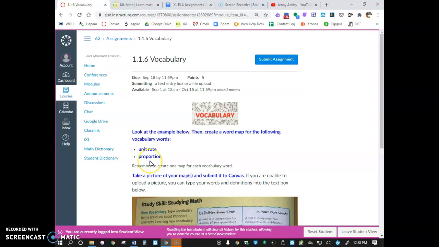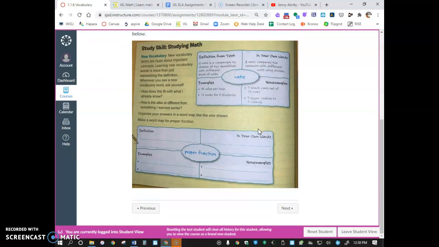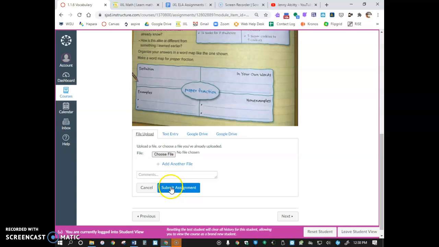You have 2 words today. Just a reminder that the dictionary for math is right here. So you click the dictionary, find the 2 words, make 2 different word maps. If you're not able to take a picture of your map and submit it to Canvas, you can also type your words and definitions into the text box. So if you would rather do that, you're going to click submit.